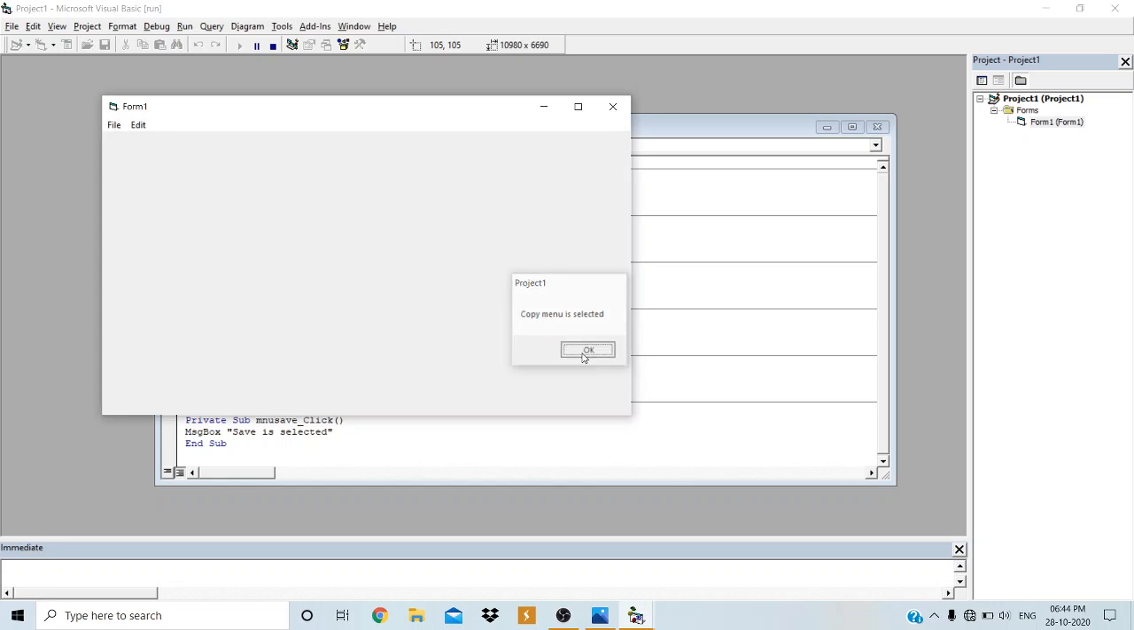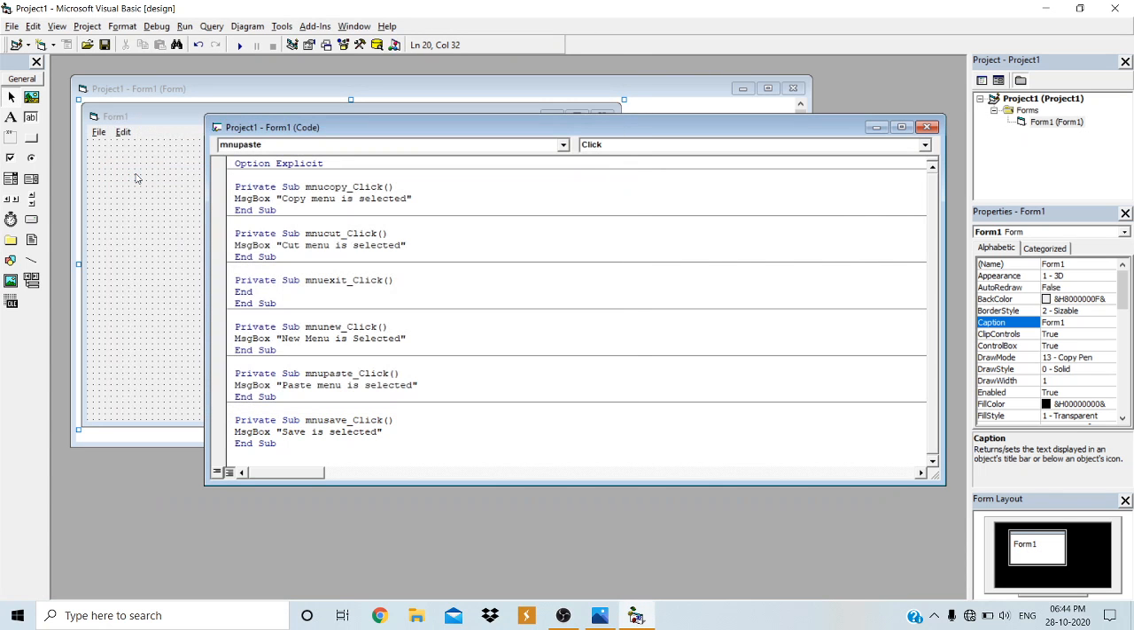Either you can use the shortcuts or you can just go and click on the menus here. If I click on cut, cut menu is selected. We have written the code in that manner. Then paste, paste menu is selected. New menu is selected. Then save menu is selected here. Then when you click on exit, it will terminate, because we have written the end statement. End will terminate the application directly.